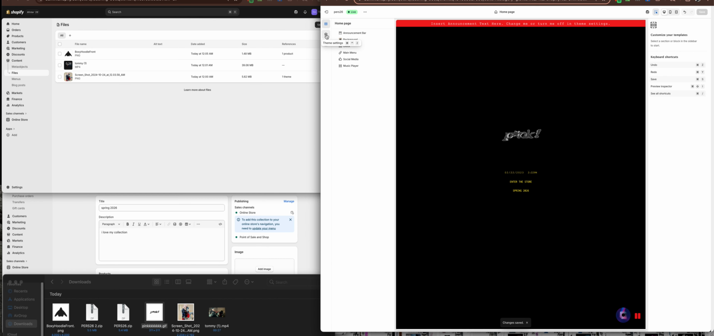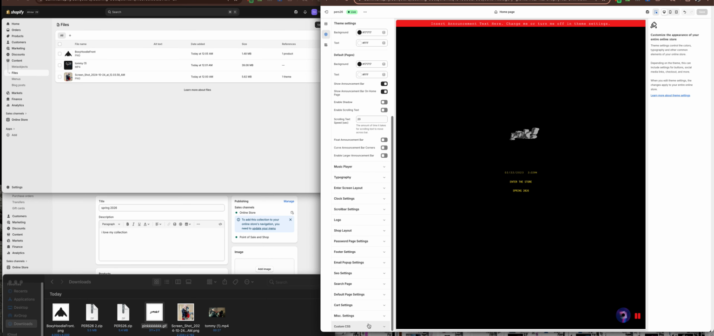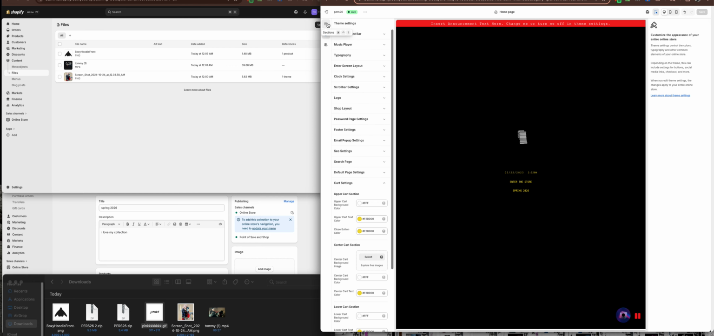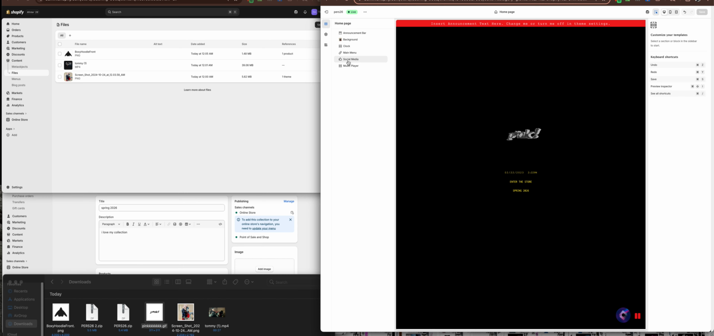So let me go back in here, and then you can also connect your social media, clock, all that good stuff. So here in theme settings, you can also, where is it? Enable lazy. Oh yeah, you should have that on. It's gonna be on either way. Search page, footer settings. I don't think this one has it. I think it's a different version. Shop layout. Oh wait, I think it might be this one. Oh, here it is. This is what I wanted to show.